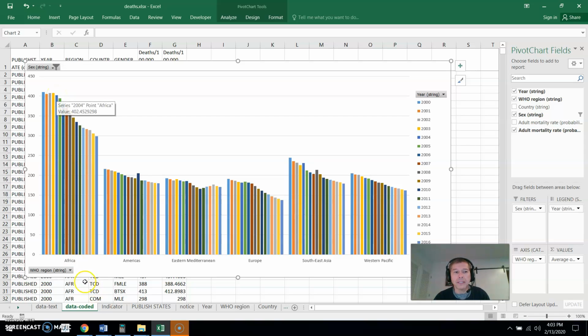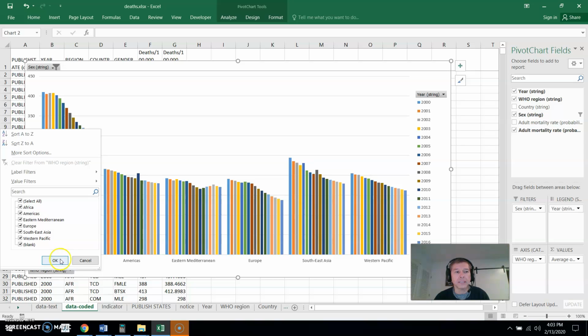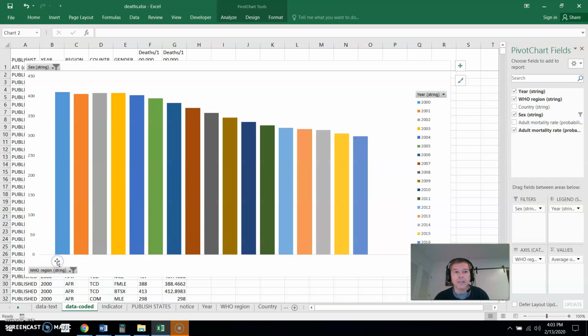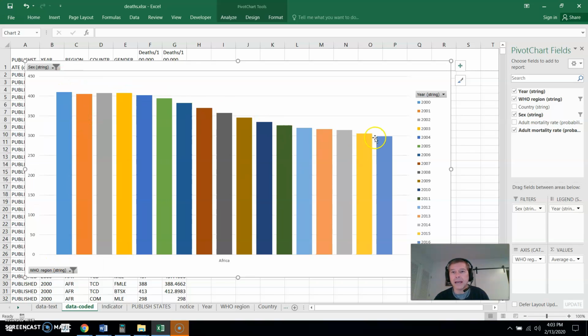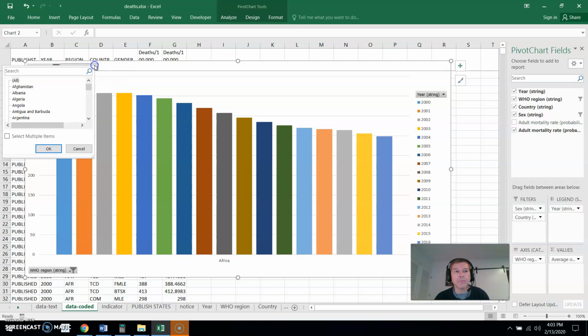Now we're interested in that one country. Let's take a look at that, back to just look at Africa. So there's that same trend with just Africa. And what I'm going to do is filter it by country here too. So I'm going to bring this down to country. And let's take a look at one in particular.